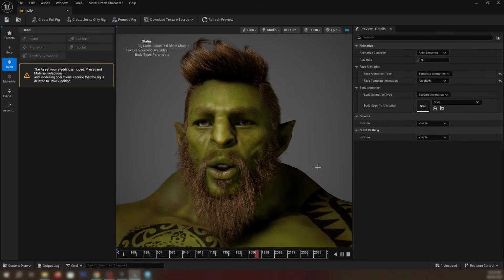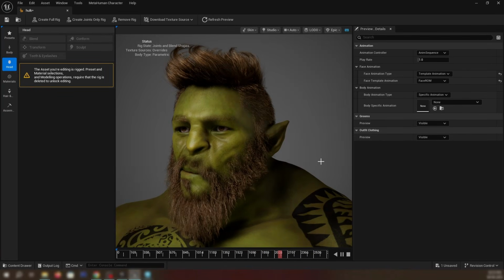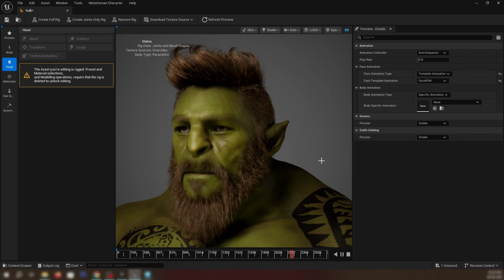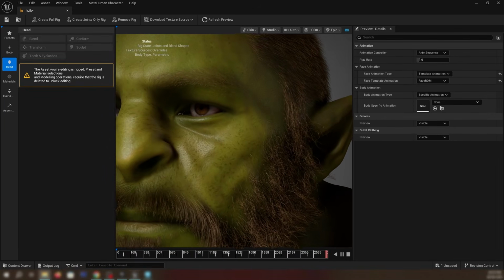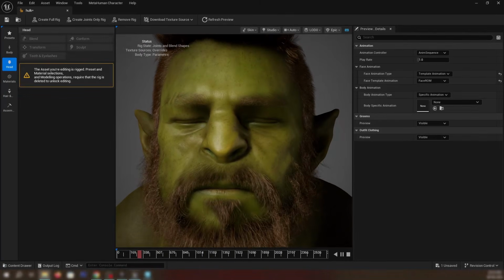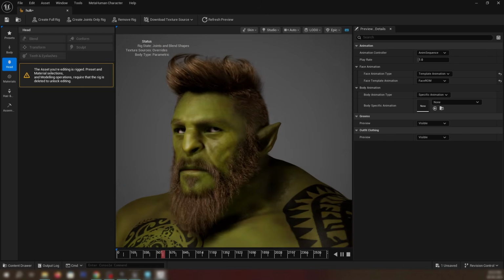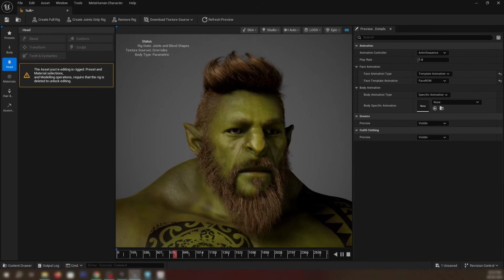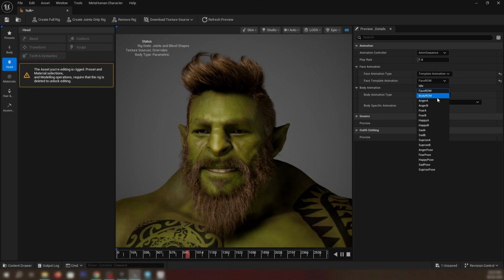I think this is the process I'm waiting for. So I don't have to depend on any other plugin, paid plugin or anything. The groom binding asset is working very fine. Yes, I am impressed with this. Let's try out some body animation.